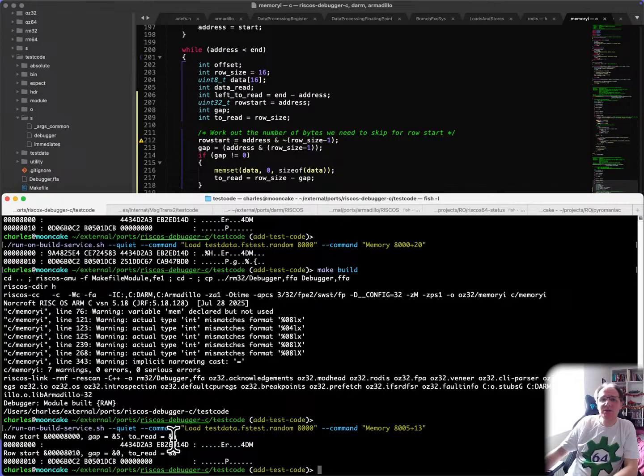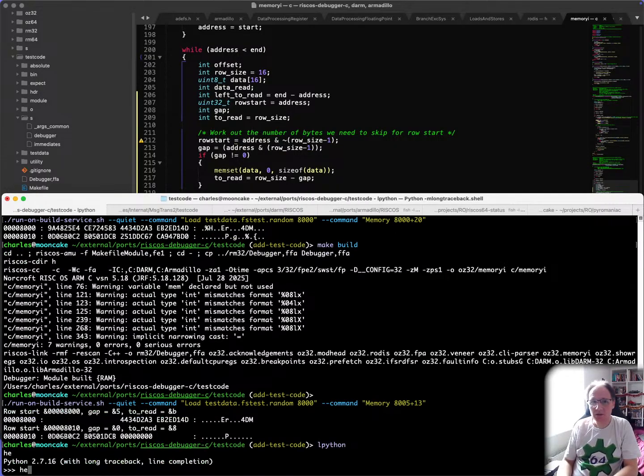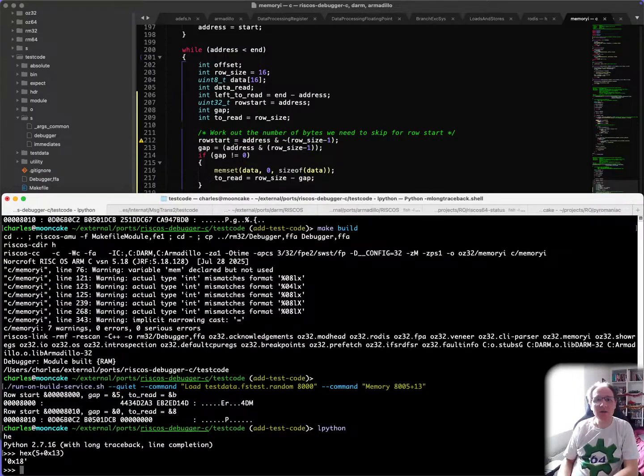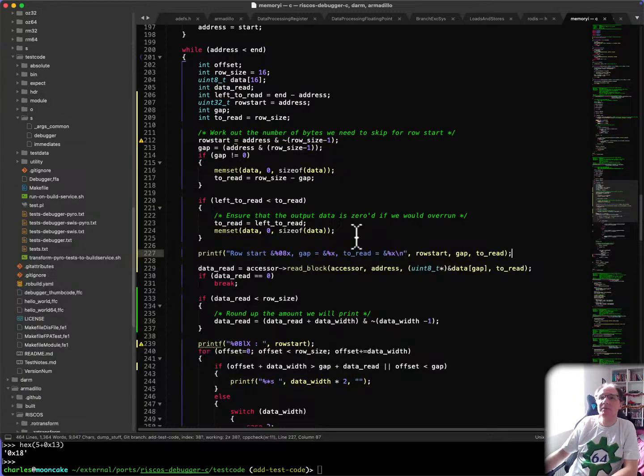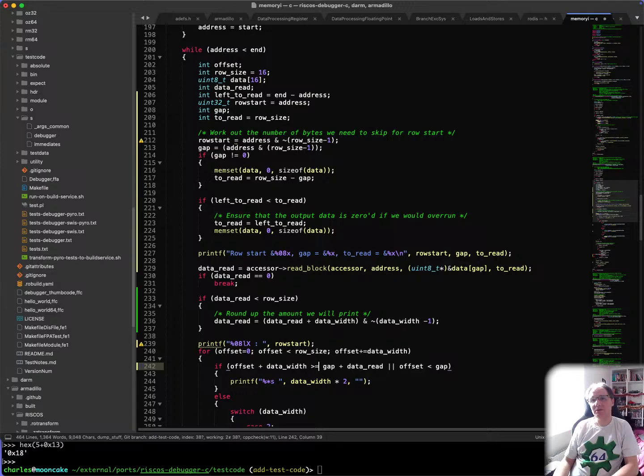Hang on, am I stupid here? 5 plus hex 13 is 18. No, I'm stupid. It shouldn't be printing this 0 out. It's read exactly what it should have done, and it shouldn't have printed that out. So it probably means an off by 1. Should that be greater than or equal to? Probably should be greater than or equal to there.